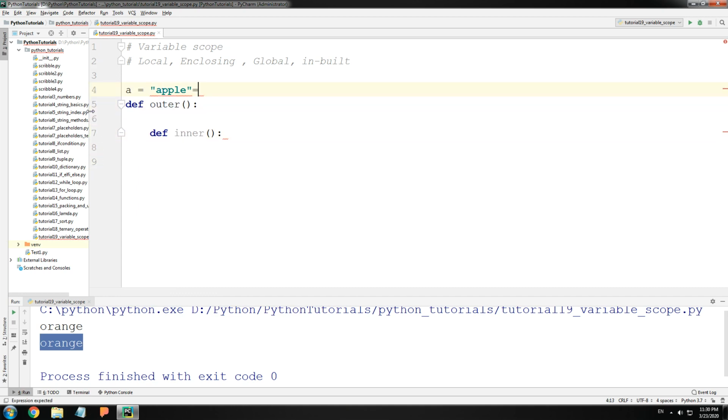So in my global scope, I've defined a variable a is equal to apple. Any variable declared in between my global as well as my local scope, this function right here, is my enclosing scope. So let's take it as oranges. This is my enclosing.